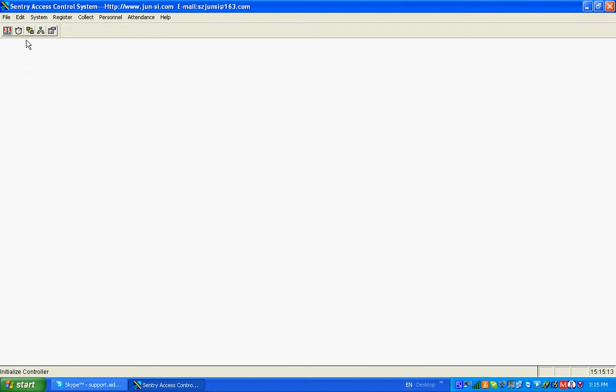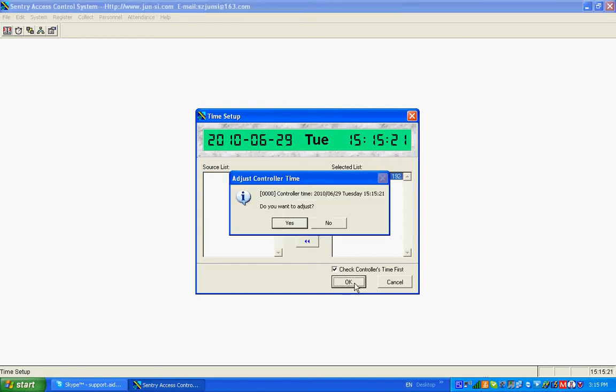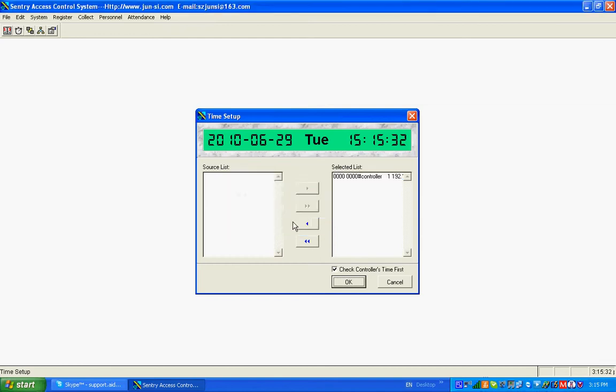So click time setup, select the controller just now registered and click OK. So we get this message if the DT6000 is properly connected to the network. So we have to adjust the time now. Click yes and click OK.